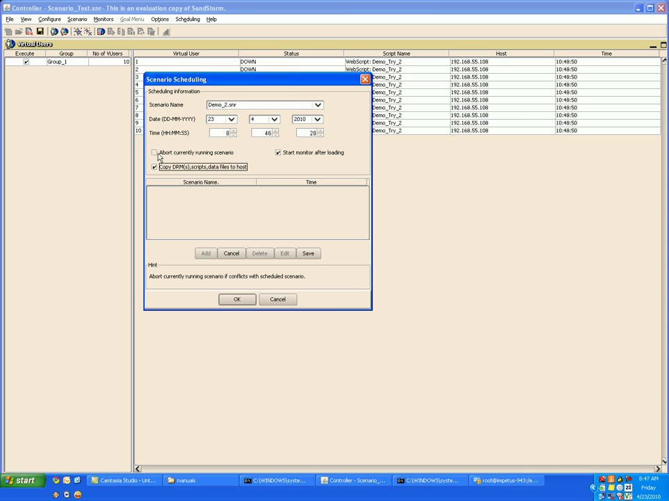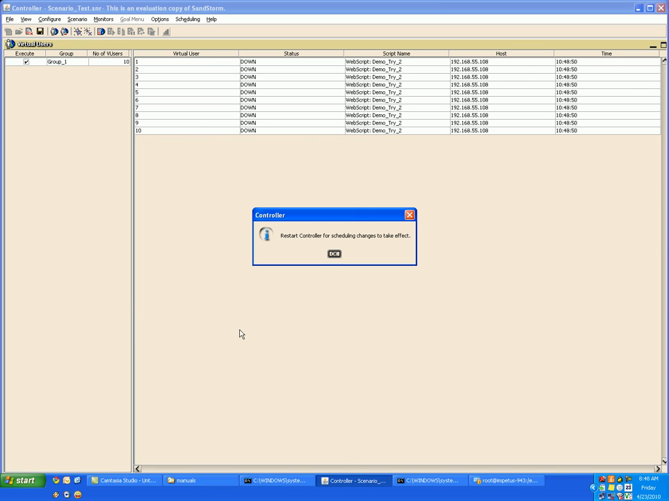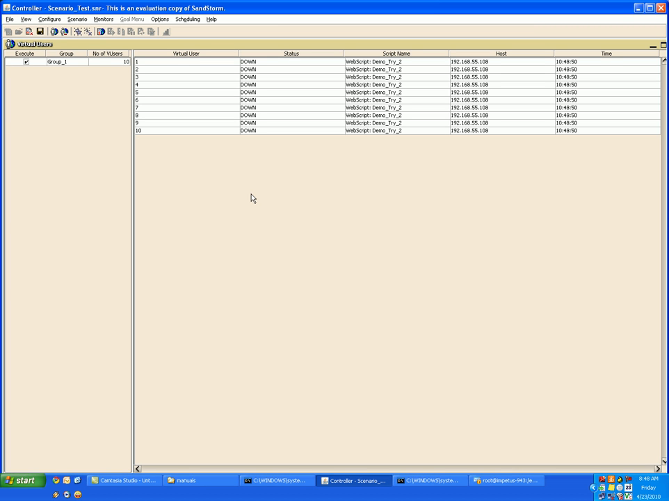And in case there is any current scenario running at this point of time, you can click to abort the currently running scenario to start executing this scenario. Once it is done, you can click OK. First you have to save and then you click OK. So this scenario would be configured and you have to restart the controller for the scheduling changes to take effect. So click OK and then restart the controller to run this scenario. So this was about the advanced configuration on the SandStorm controller.